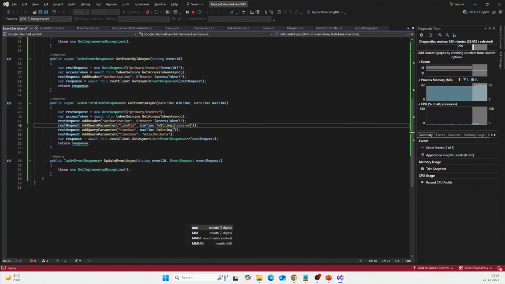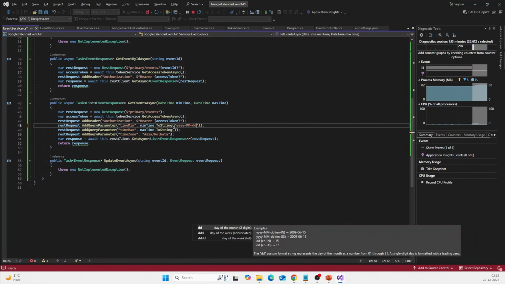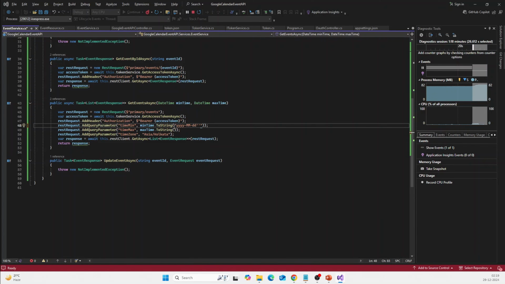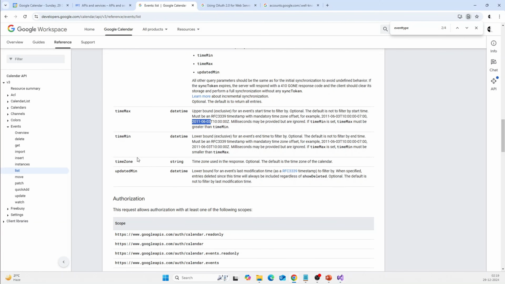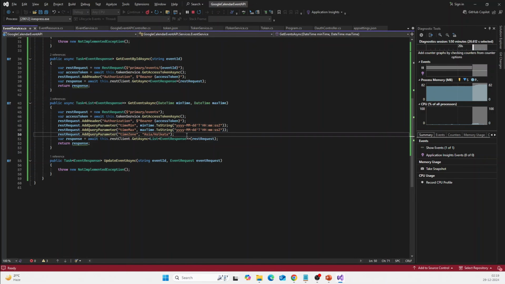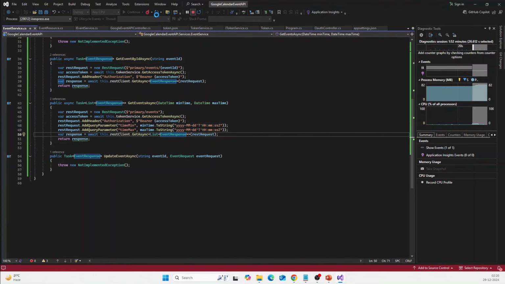yyyy MM dd, sorry, capital M, then dd, then T, and then our H, that means capital H, 24-hour format, mm, then second, and Z. So we'll copy the same in the time max as well. And what is the time zone used for? Used in the response. So we'll just remove the response for now and let's run it again.